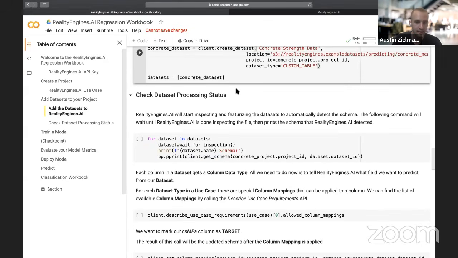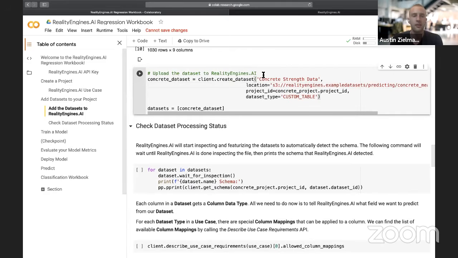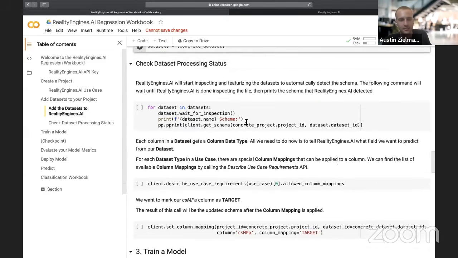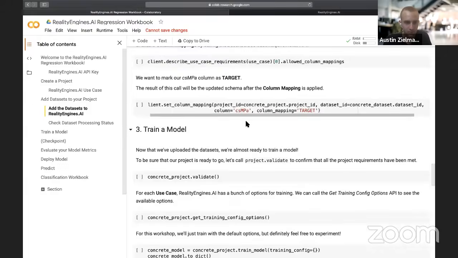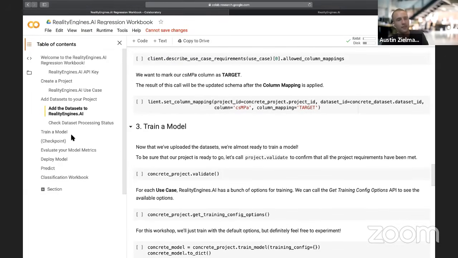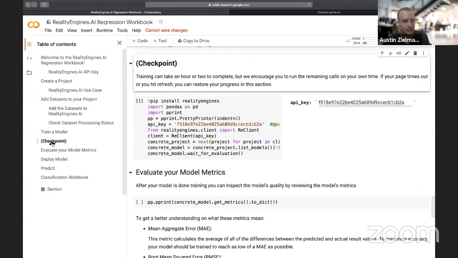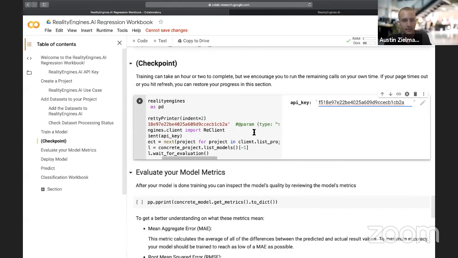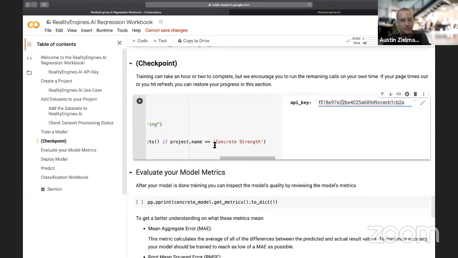But the last thing that we're going to do here is I'm going to show you how to resume your status inside of your workbook, as these models won't be done training before this workshop is over. So if you go to the left-hand side of your workbook and you click on the checkpoint link, you can provide your API key directly here. And assuming that your project name is the same concrete strength as I had written, this will just work as is. If you named it something different, just copy in the value of your project name.